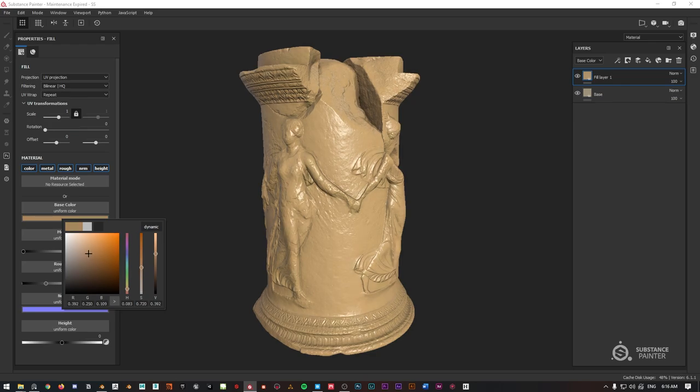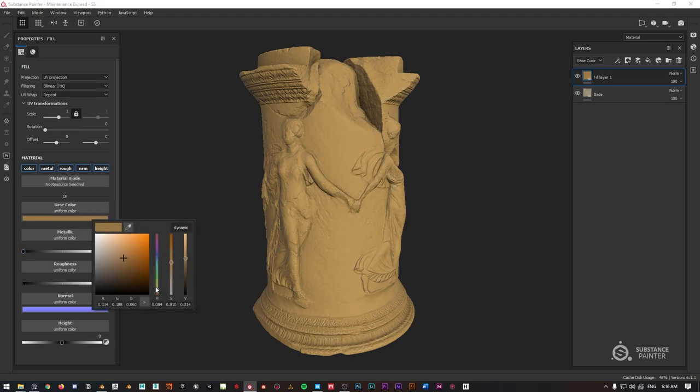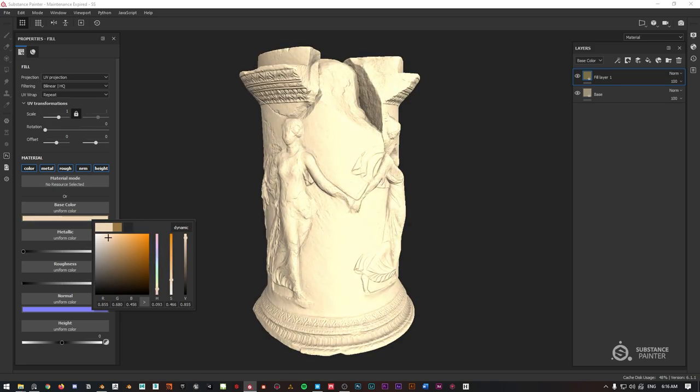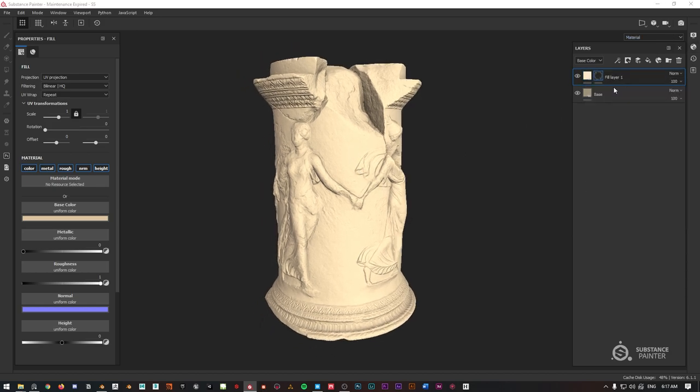I'm color picking from the side. It's kind of greenish looking. There you go, something like this. I'm going to take the roughness all the way up, and go here to dynamic a little bit, kind of like this. All right, that's my first base. There you go. Now that we have this, let's add a black mask.